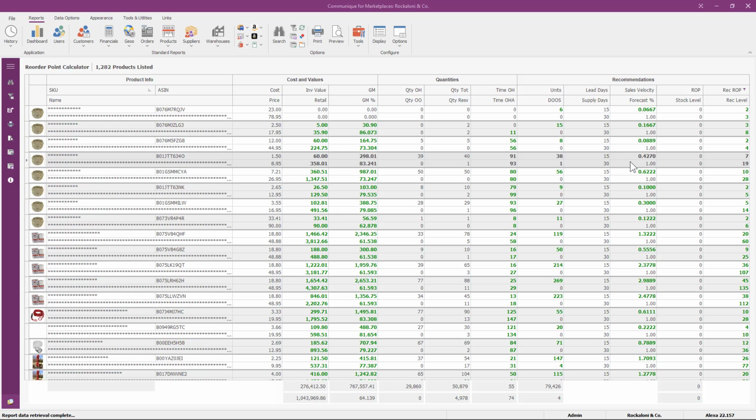Right mouse click anywhere in the report to view the pop-up menu. The pop-up menu has 2 menu options: Update Selected and Update All. The Update Selected command updates the selected product with a recommended reorder point. The Update All command updates all 1,282 products displayed on the report with the recommended reorder point.